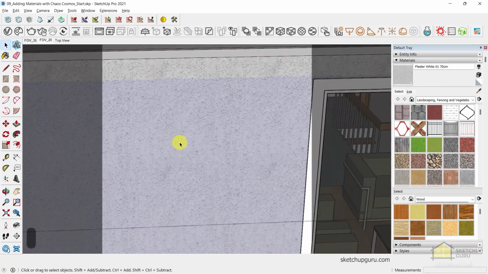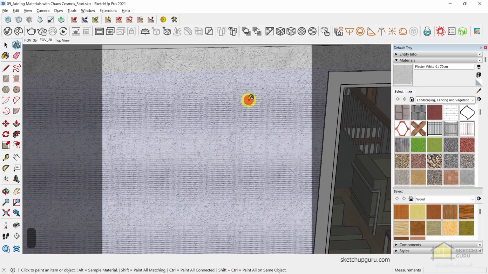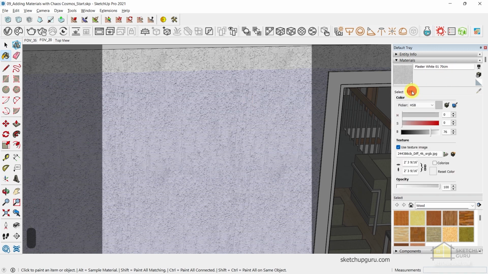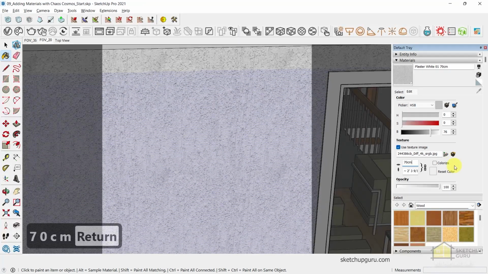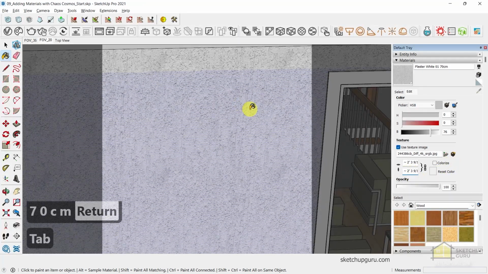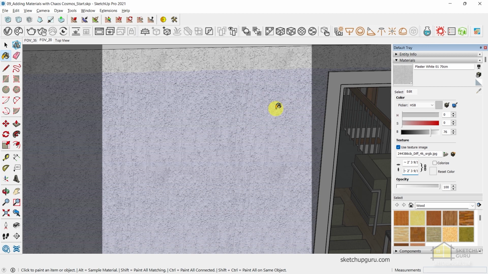And also I need to check the size. So I'm going to check the size here. So it is 70 centimeters, which is 2 feet 3 inches. So even if I type the 70 centimeter value here, you can see that it comes as 2 feet 3 inches. So the best part about Chaos Cosmos materials is that if you are modeling in the right scale, it will be added in the right scale as well, which is 70 centimeters.